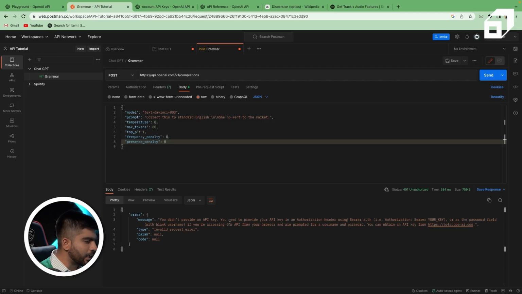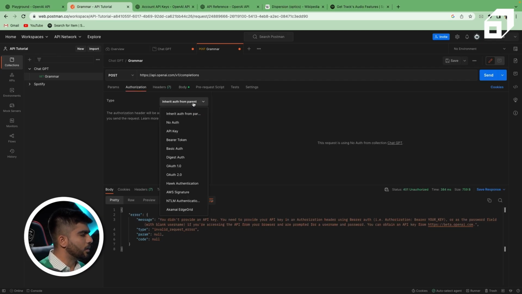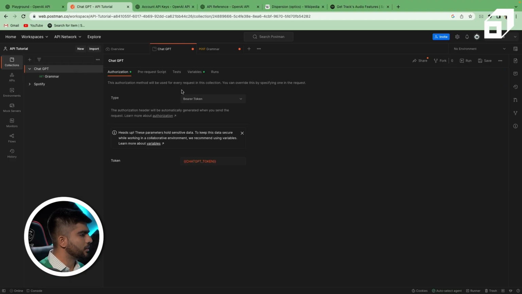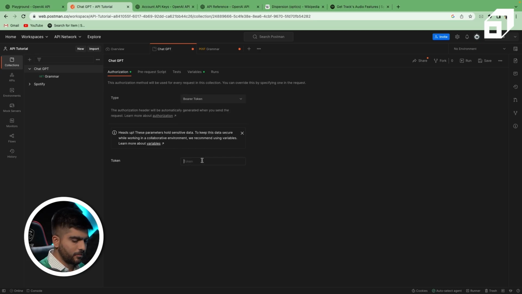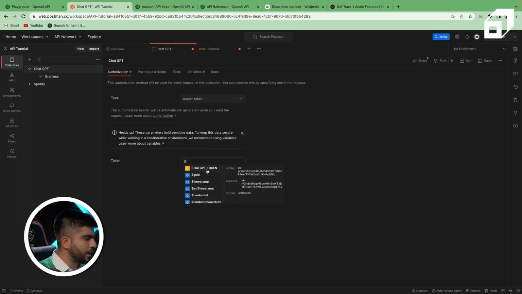You didn't provide an API key. Okay. Inherit auth from parent. Was it a bearer token? Okay, let's try API key out. Okay, key and value. Basic auth has username and password. It should have been bearer token itself. Let's try it out again, why it didn't work.